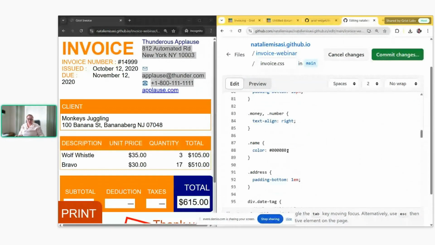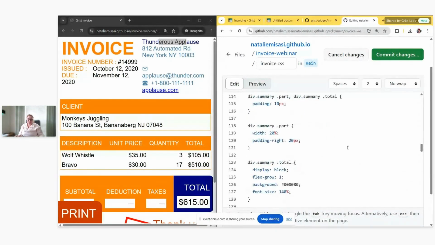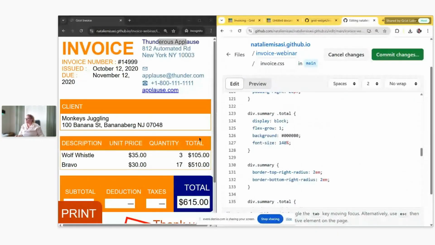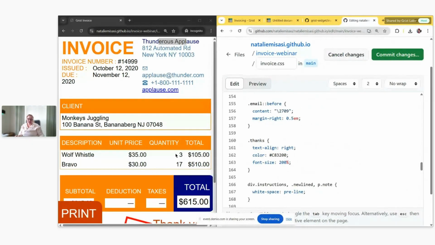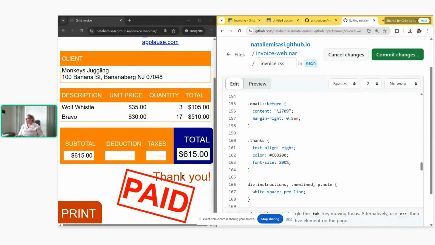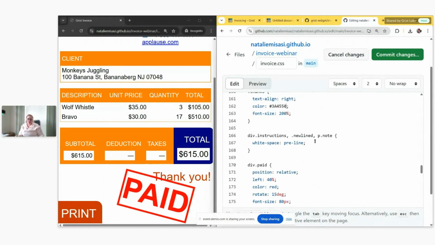Name, that was the first one we looked at using inspect, and that's where it says thunderous applause at the top. This is the color for this total box here. Thanks actually updates the text color for thank you. Most of the time, it's pretty obvious what you're changing based on the class. They'll make it as obvious as possible.